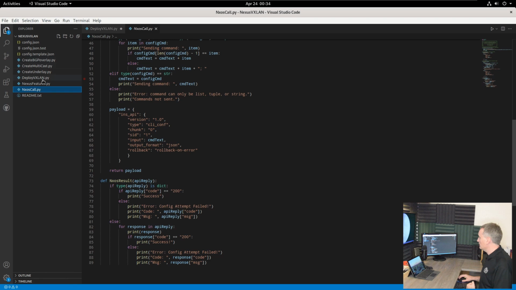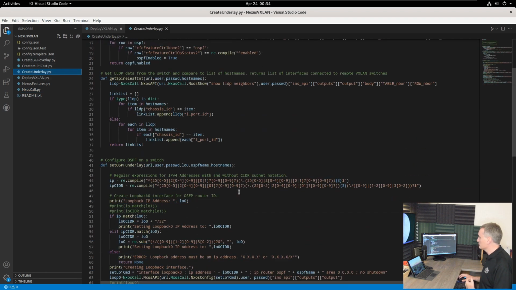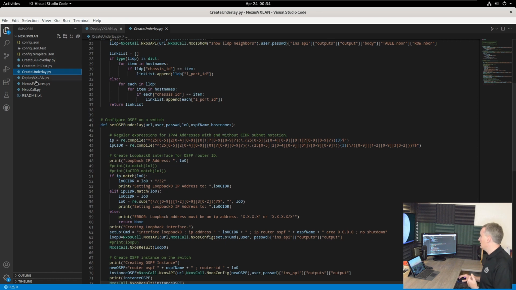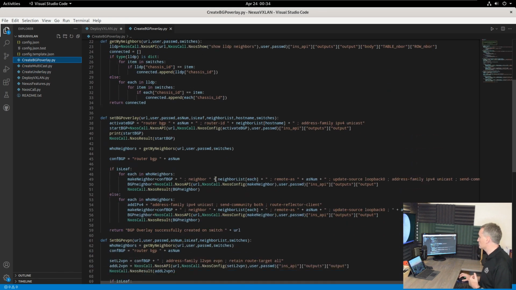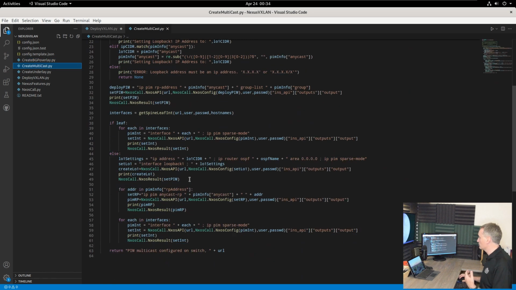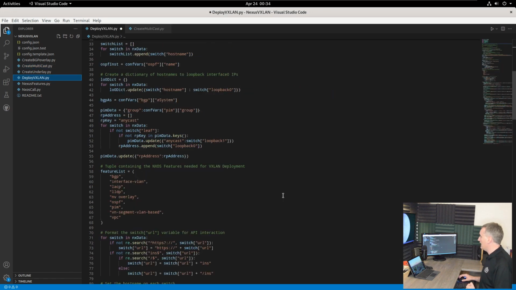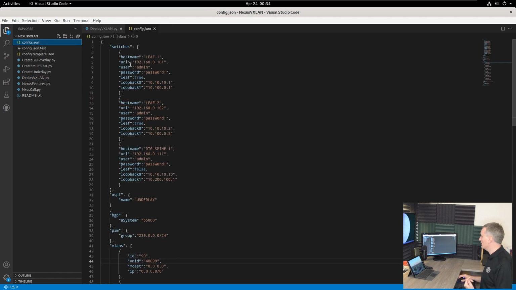All right, so again, we're going to work through the steps. I've got a create underlay file, which is going to configure the OSPF. I have a create BGP overlay, which is going to conduct the BGP handling. And a multicast file, so this one's going to work on the multicast portion. As it runs, it will basically just loop through every switch in the environment. So going back to that config file, you're going to have every switch listed out in your config file, and it's just going to loop through and run the configuration on every switch and deploy VXLAN.